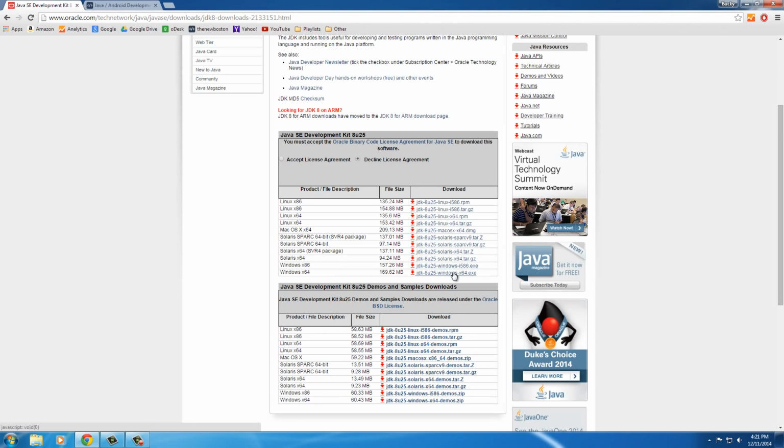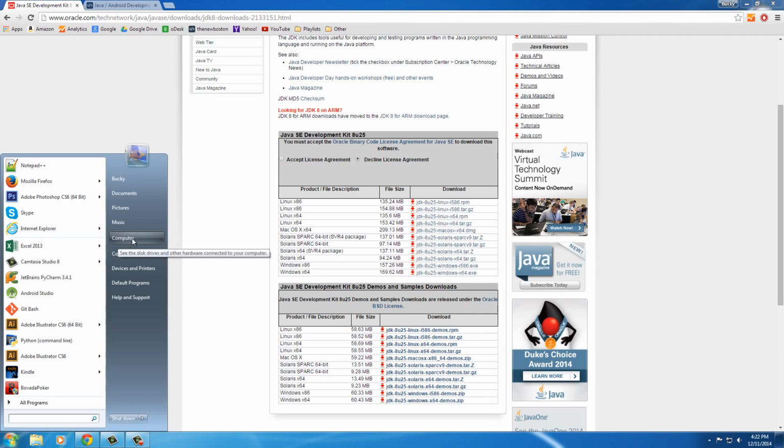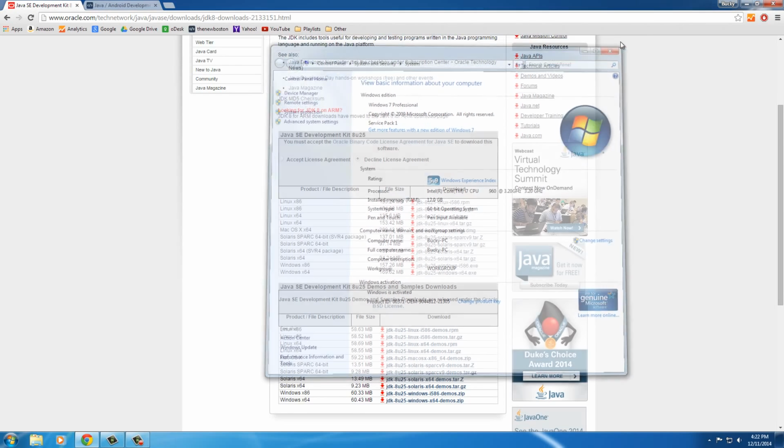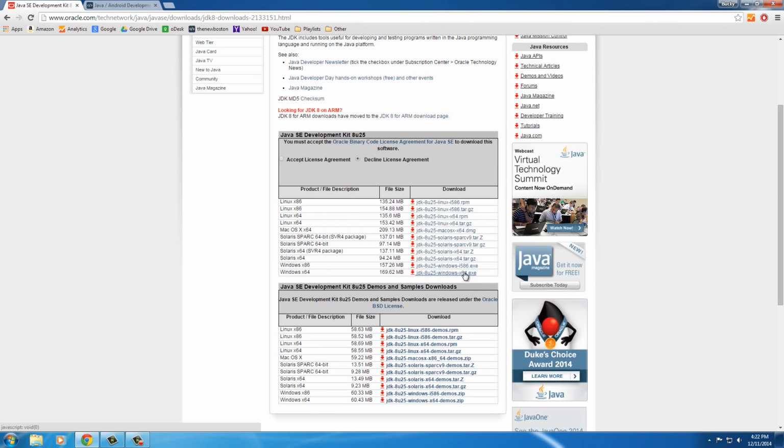The difference between these two is that 64 is for the 64-bit version of Windows, and the x86 is for the 32-bit version of Windows. If you don't know what version of Windows you have, go to the Start menu, right-click Computer, and select Properties. If you look at your system type, it says, okay, 64-bit operating system. So that means I have Windows 64-bit, and when I download this, I'm going to choose 64. If yours says 32, then click this one right here. Of course, you need to accept the agreement first, and then download it.